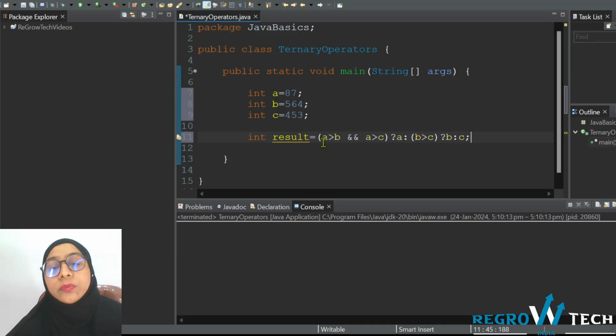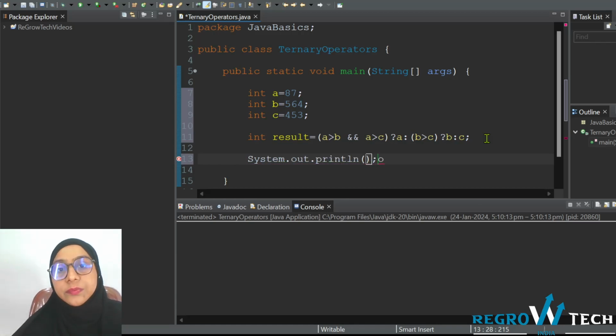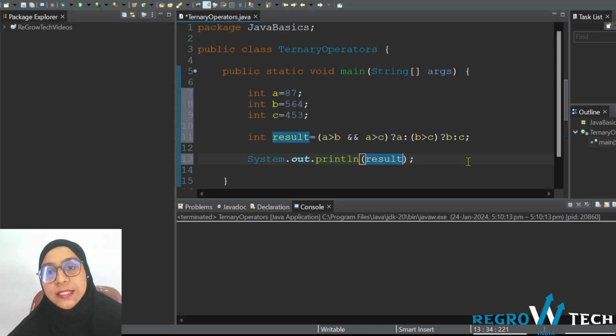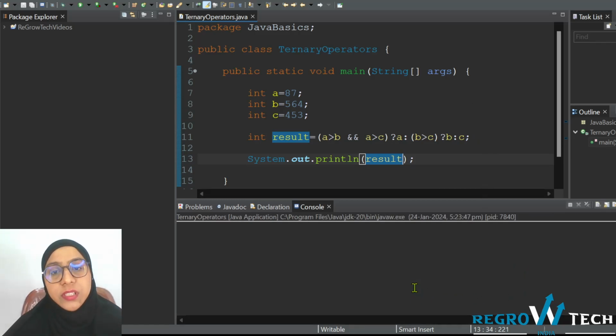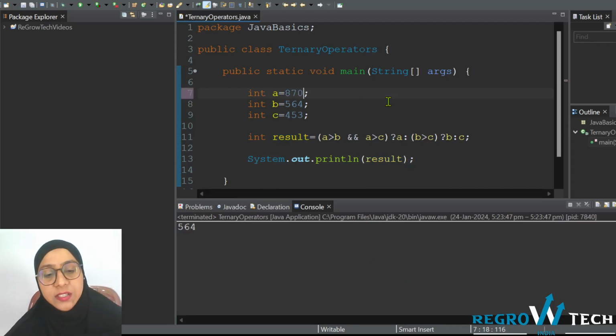Okay, so we have already discussed what this will give us. Let us go ahead and print our statements. Again, how on earth do I make the same mistake multiple times? I wonder. Okay, so if I go ahead and write result, save, and print, we are getting 564 as the largest number. If I make this 870, then I would get 870 as the result.